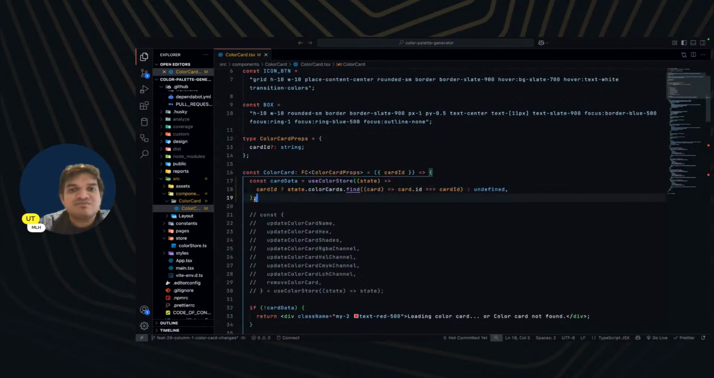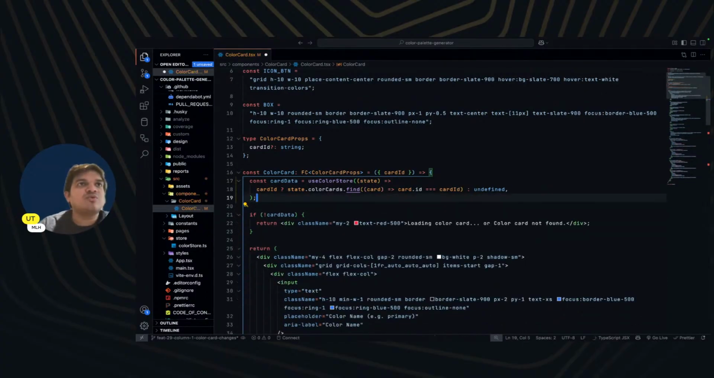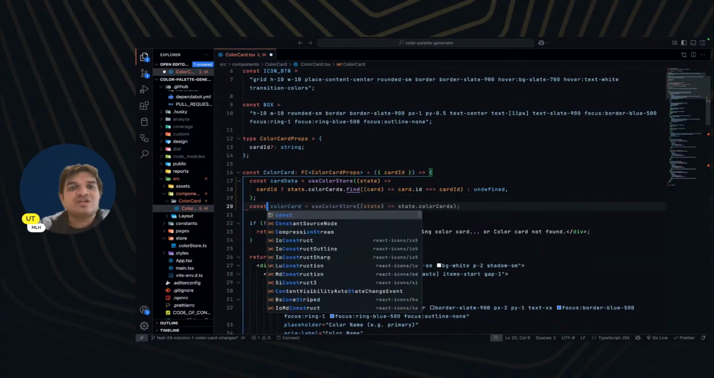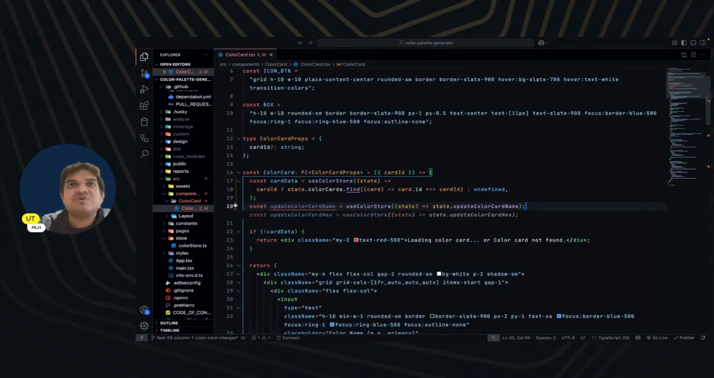So once we have that, instead of going through everything, I'm going to do one at a time. So const updateColorCardName is nothing but useColorStore, and this, yep, perfect.